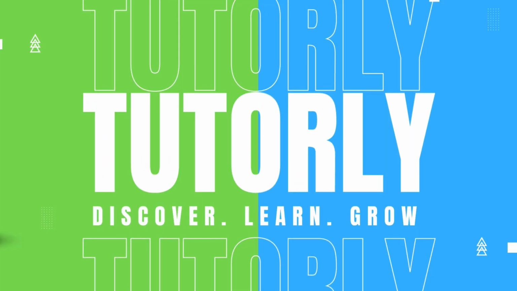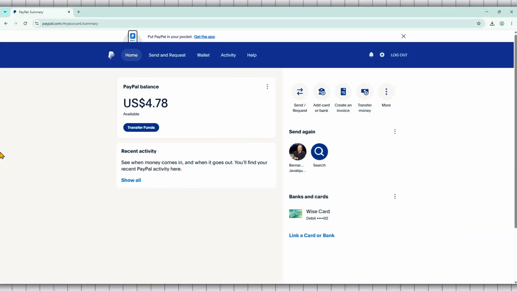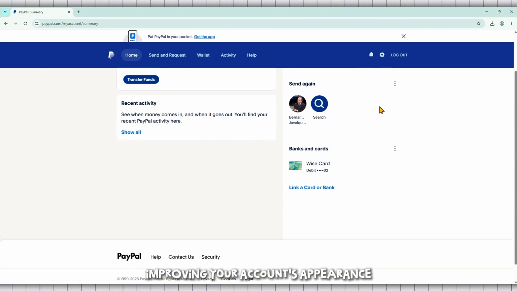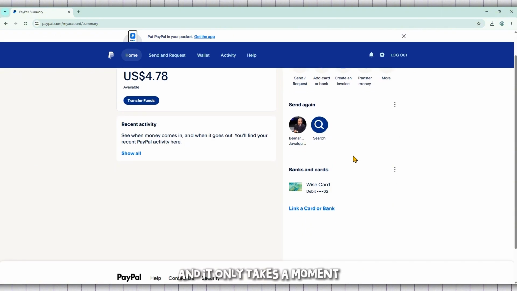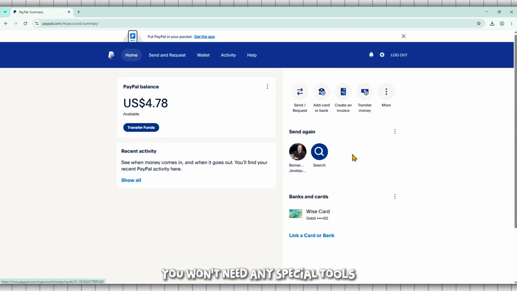So in today's video, I'm going to show you exactly how to change your PayPal profile picture. Whether you're updating an outdated image, improving your account's appearance, or simply adding a more recent photo, this guide will walk you through the process step by step. This is a quick and simple update you can make from your account settings, and it only takes a moment once you know where to look. You won't need any special tools or technical experience to complete it.